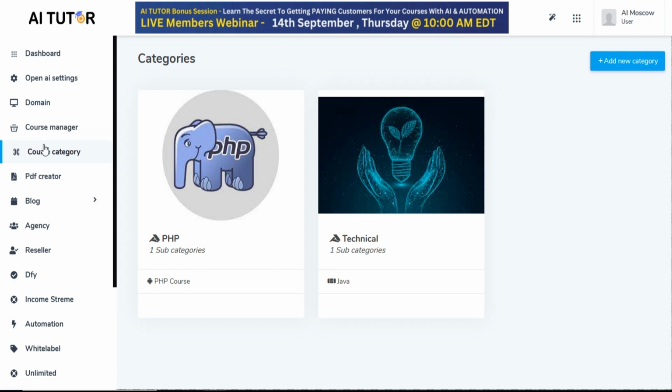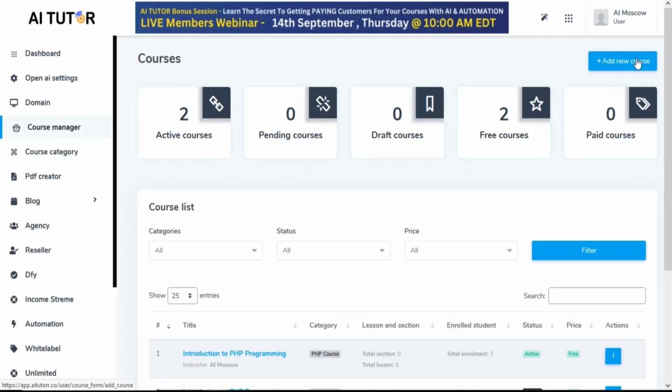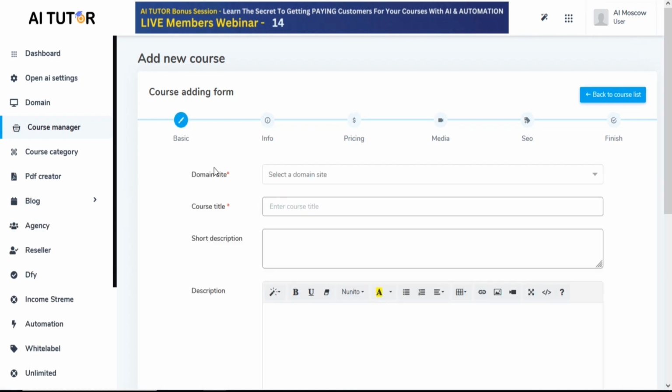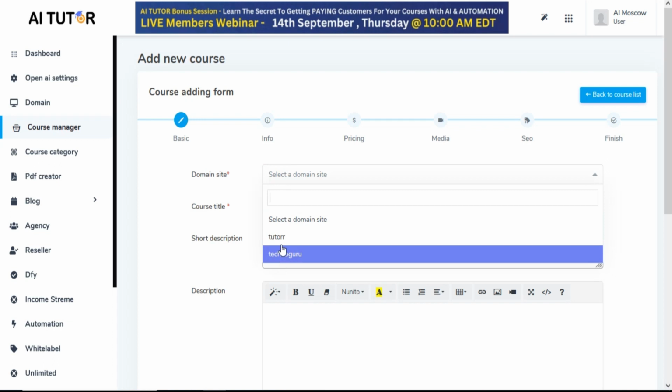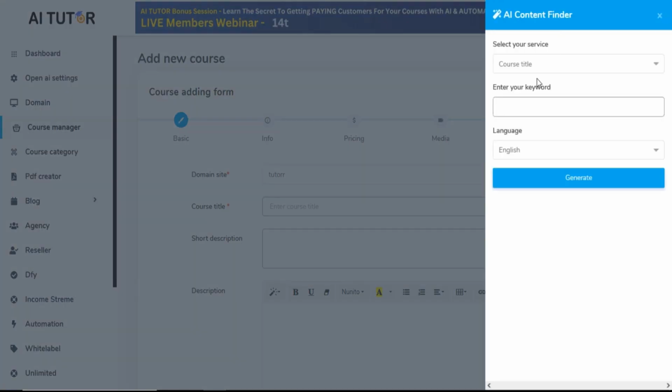Now go to Course Manager. Click on Add New Course. Fill in your basic details like domain site, course title, etc. You can use AI Content Finder to create awesome AI-powered contents for your course.